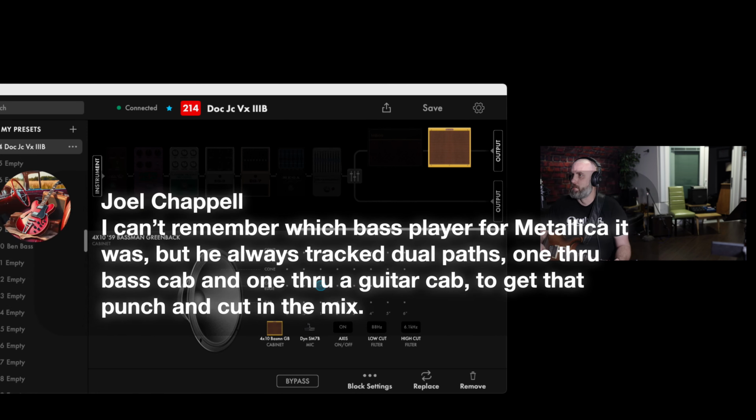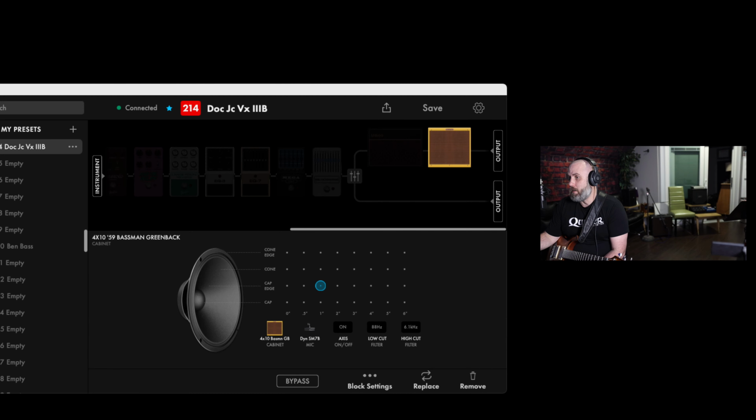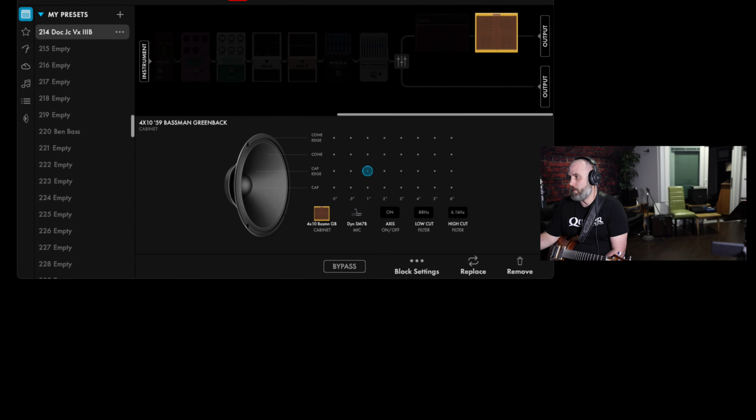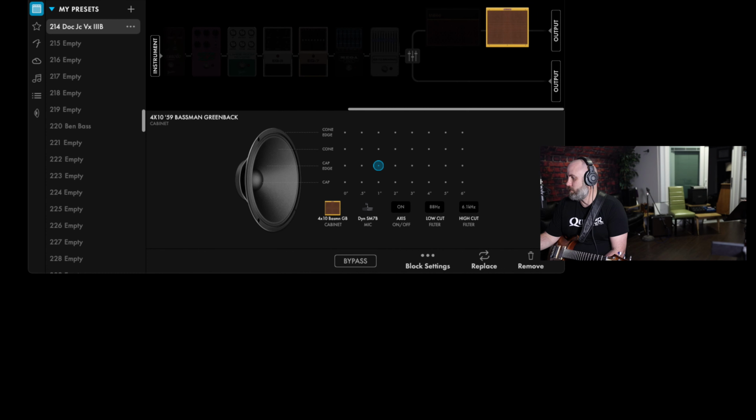Joel also says, I can't remember which bass player for Metallica it was, but he always tracked dual, one through a bass cab and one through a guitar cab to get that punch and cut in the mix. Yeah, I can see that. And honestly, the Bassman amps were meant for bass. They weren't meant for guitar. And then eventually guitar players just loved them and were like, well, I'm going to use it for guitar, actually, not for bass.